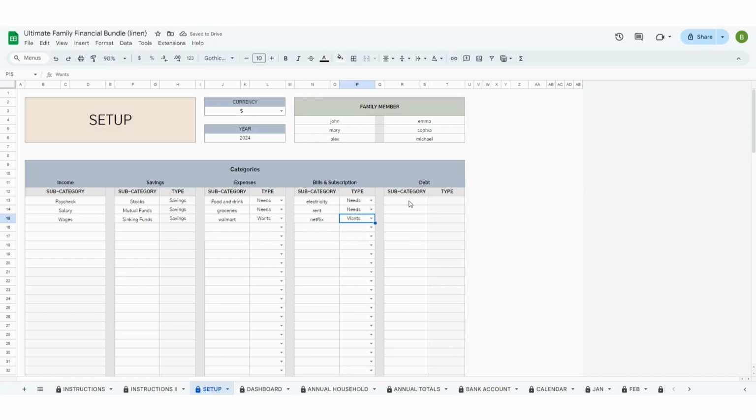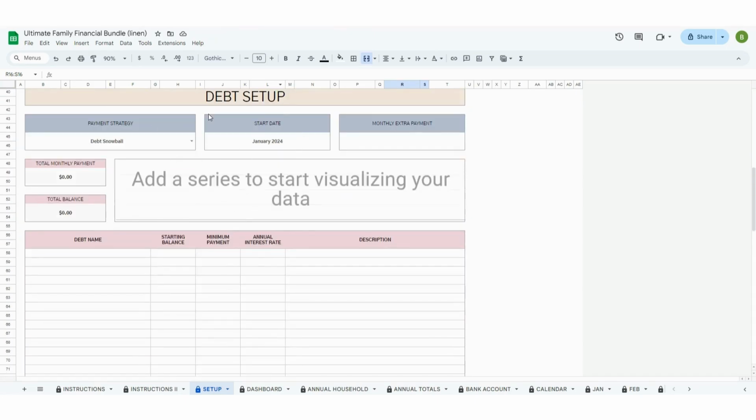And then lastly, we'll do our debt, in which we'll add a personal loan, a mortgage, and then an overdraft fee. As you can tell, this is also going to auto-populate. And then once this is all done, we're going to scroll down to set up our debt.